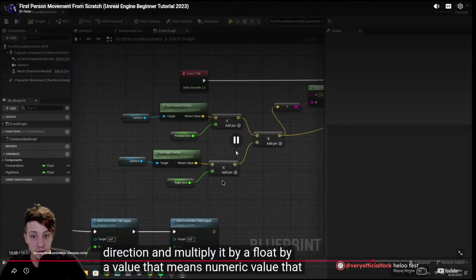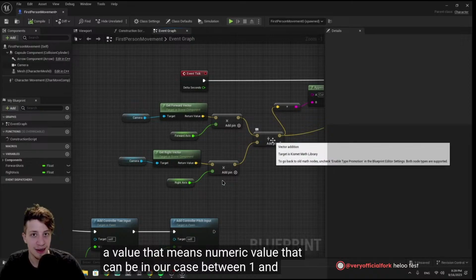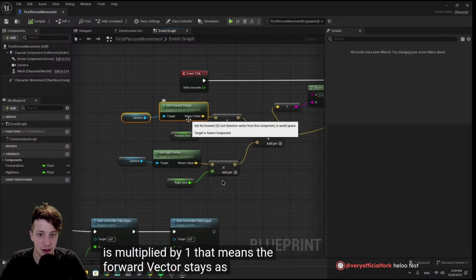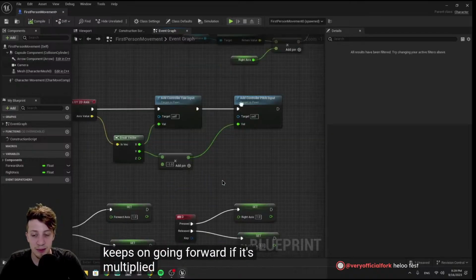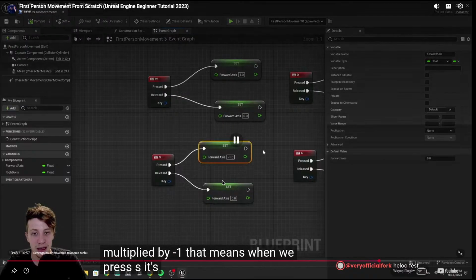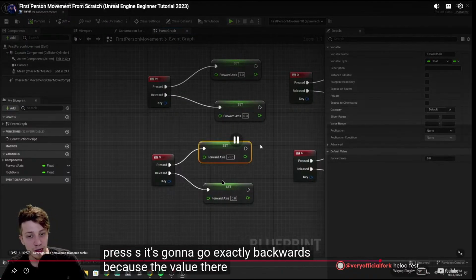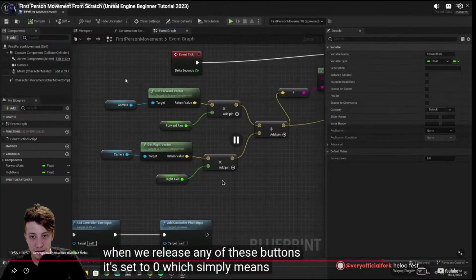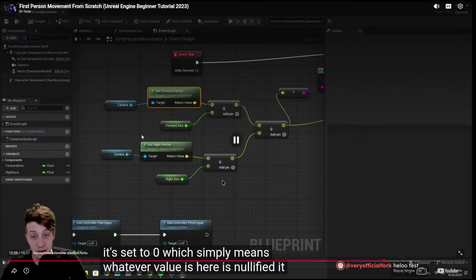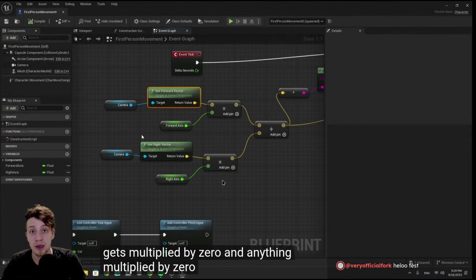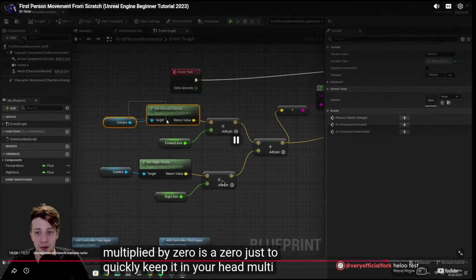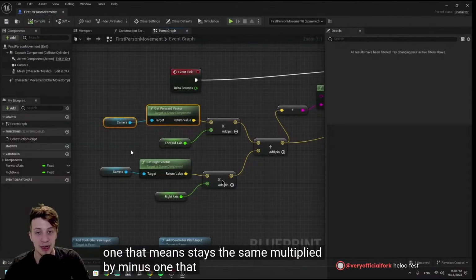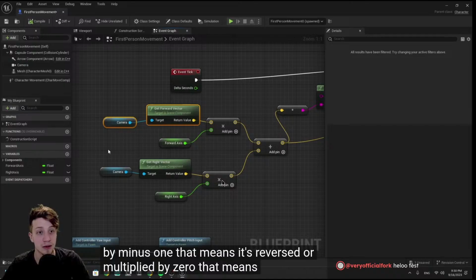That means a numeric value that can be, in our case, between 1 and -1. And what happens here is that if that value is multiplied by 1, the forward vector stays as it is. It just keeps on going forward. If it's multiplied by -1, when we press S, it's going to go exactly backwards, because the value is reversed. And when we release any of these buttons, it's set to 0, which simply means whatever value is here is nullified. It gets multiplied by 0, and anything multiplied by 0 is 0. Just to keep it in your head, we get the direction multiplied by either 1, which means it stays the same, -1, which means it's reversed, or 0, which means no direction at all.